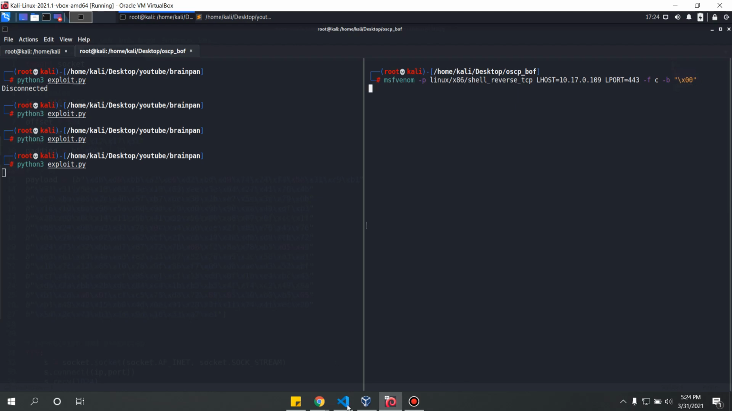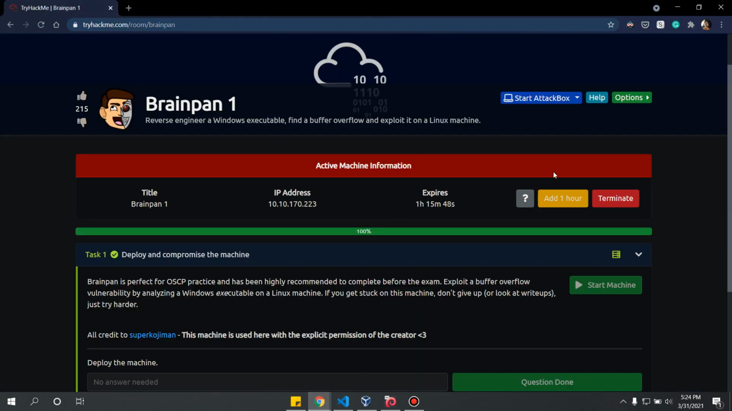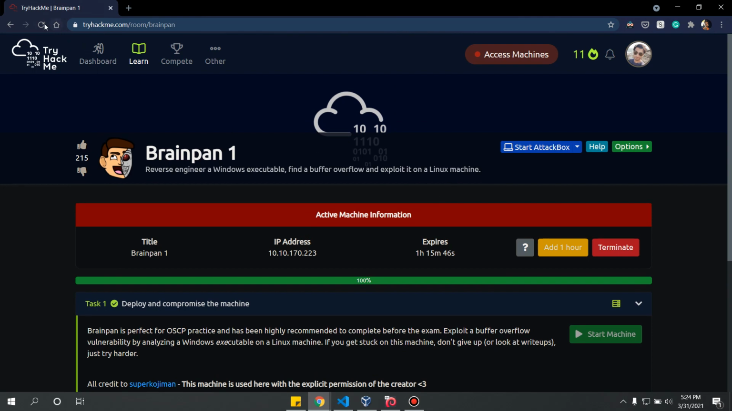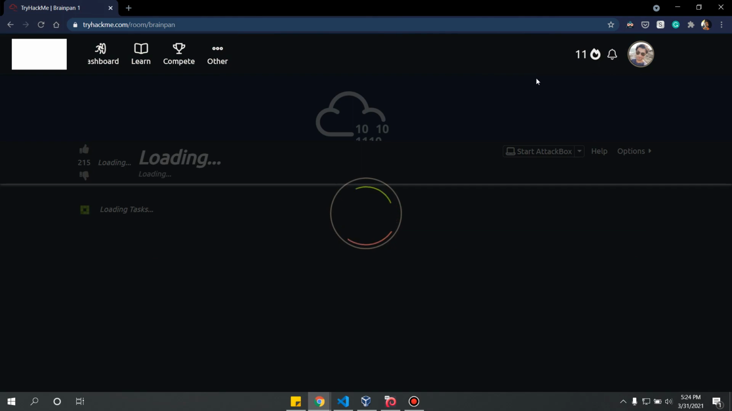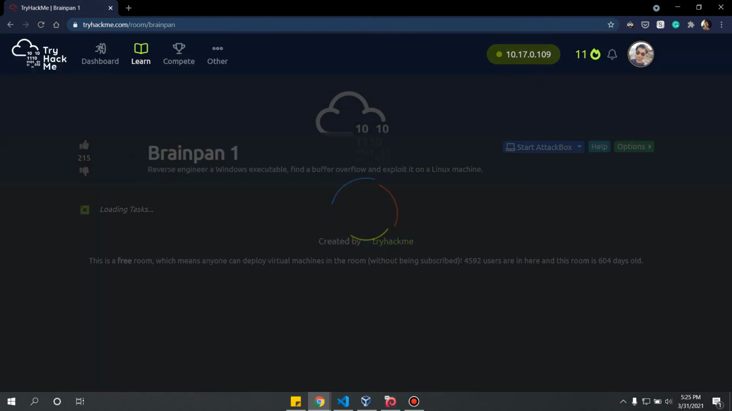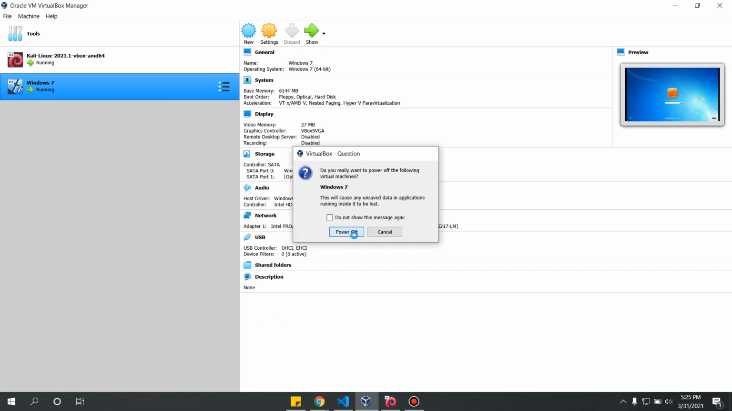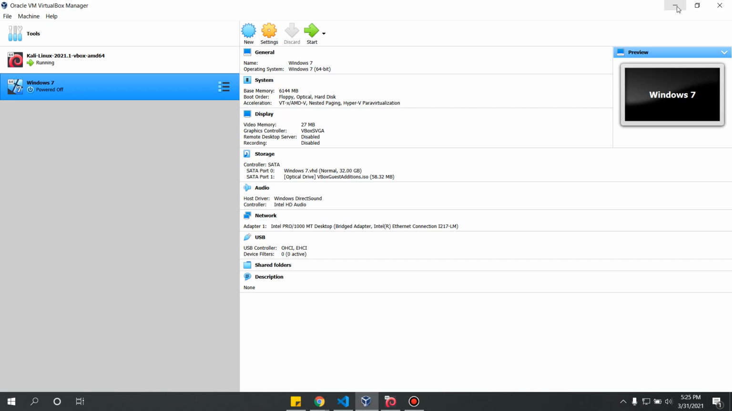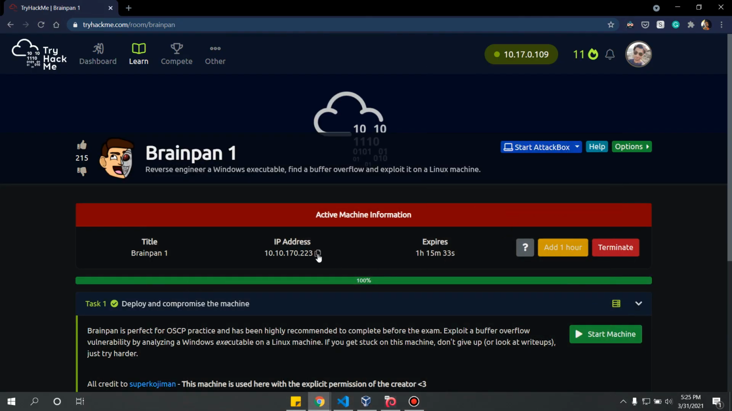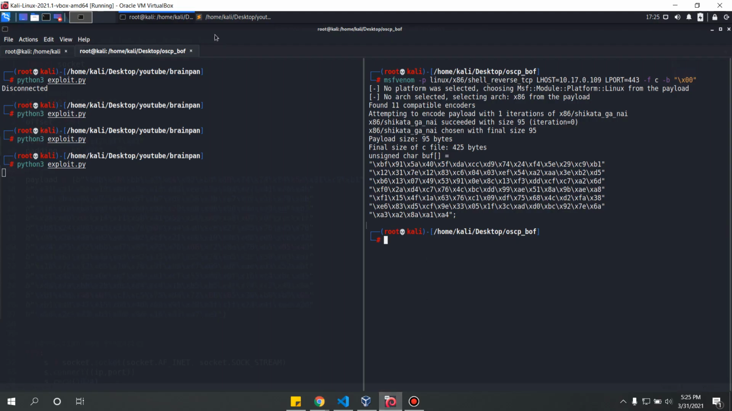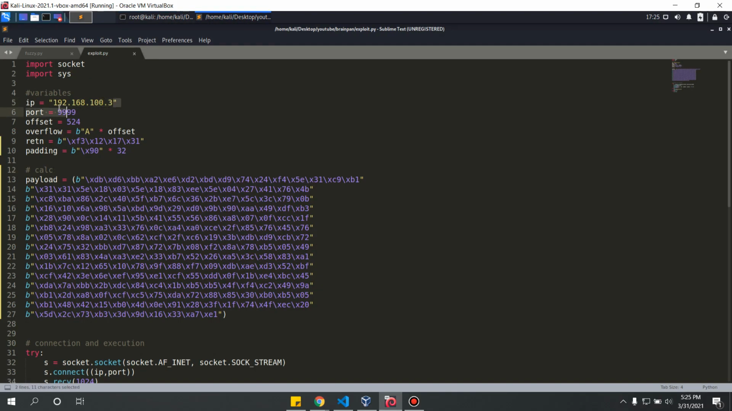So while this is loading, let me go back to TryHackMe and let me just refresh this so you can see that that is actually the tunnel IP I have. It's right there. I'm just going to shut down my Windows machine so that my computer can take it easier and we can have things running. So this is the IP address that machine is running. So we can simply come down to my Kali, and I'm going to modify it a little bit right here.